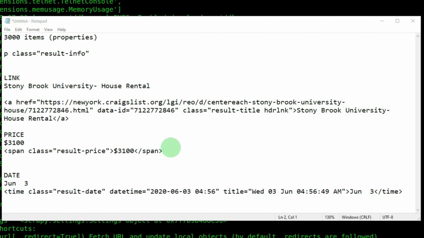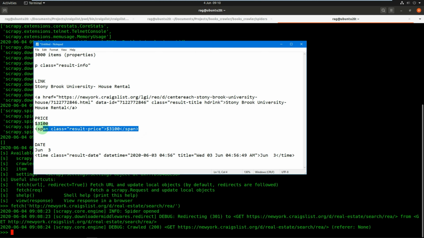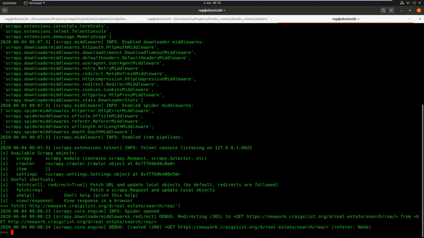Okay, so just to ease into this gently, let's just test a price selector, shall we? So the 2 pieces of information we need to know are that it's a span tag and the class. That's all we need so far. So if you would like to see that, let's begin.